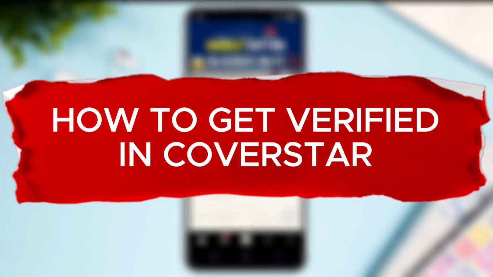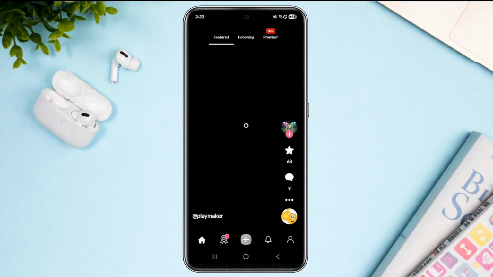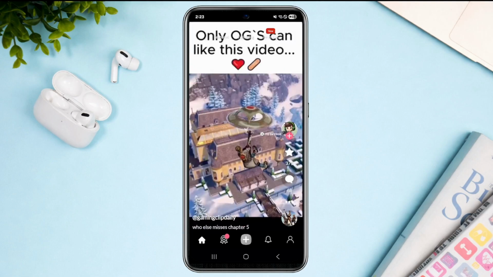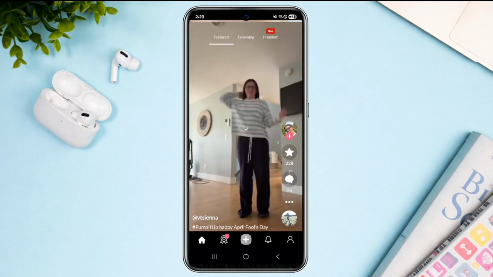How to get verified in Coverstar. Now in this quick video, I'm going to show you tips and tricks for you to easily get verified on your Coverstar account. Now there are actually no secrets in doing this.